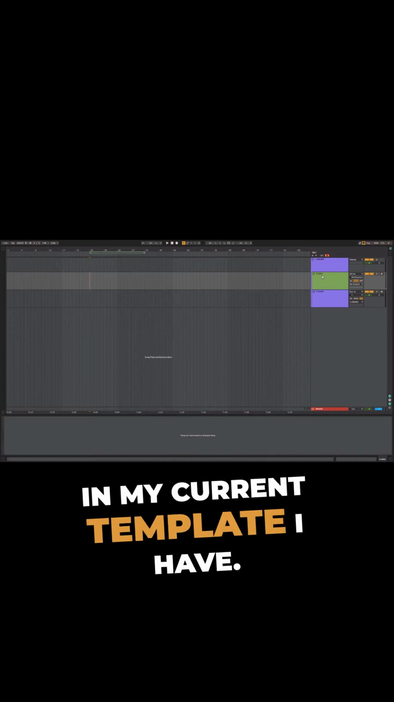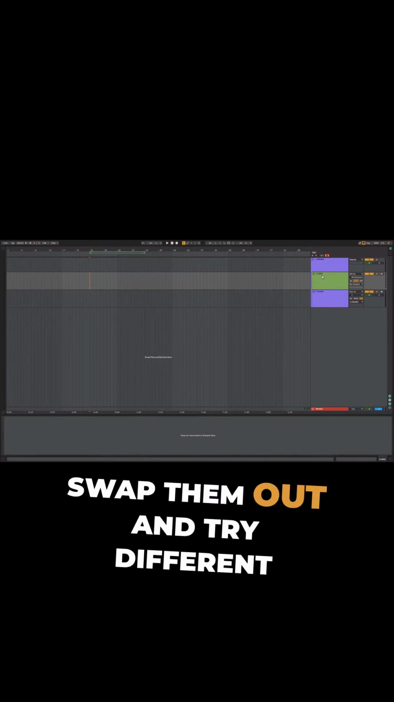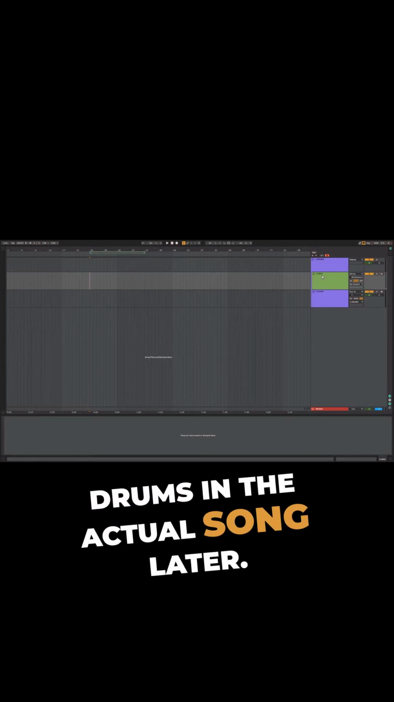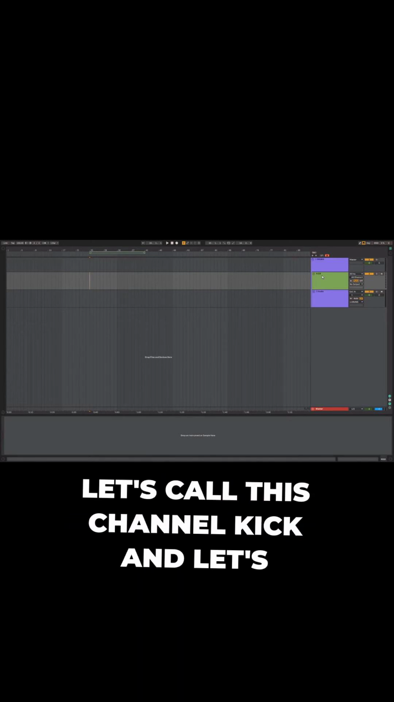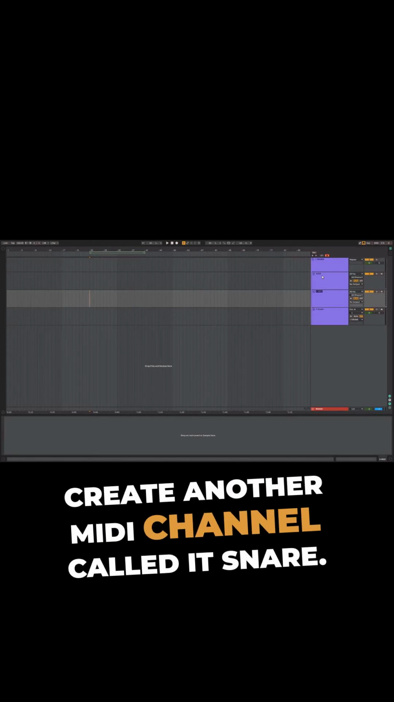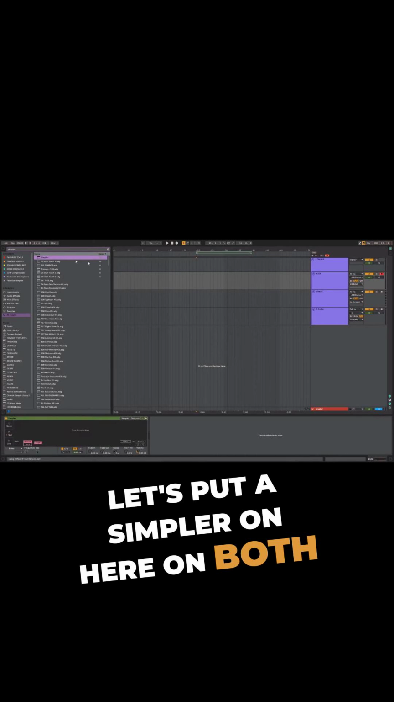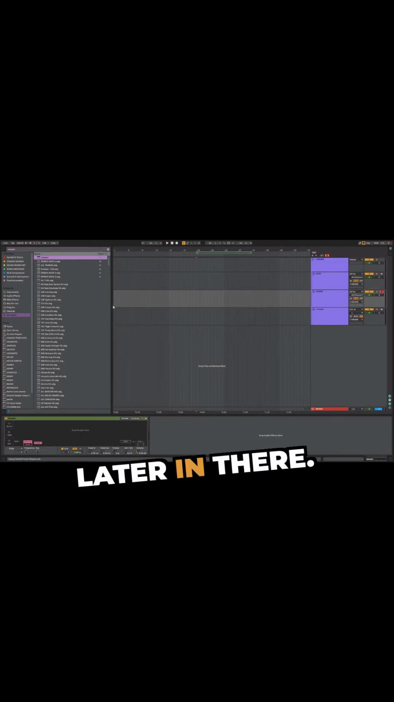In my current template I have a MIDI channel for my main drums, so I can swap them out and try different drums in the actual song later. So it really depends how you want to do it. Let's call this channel kick, and let's create another MIDI channel, call it snare. Let's put a Simpler on both of them, so we can put our drum samples in there later.